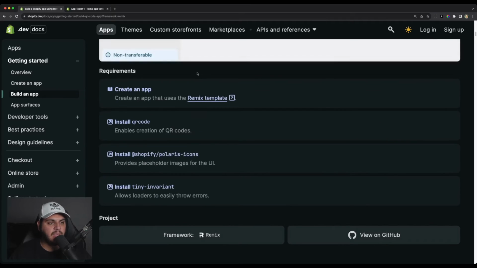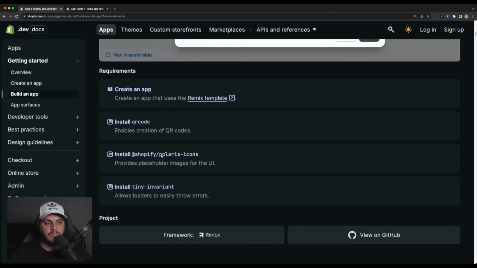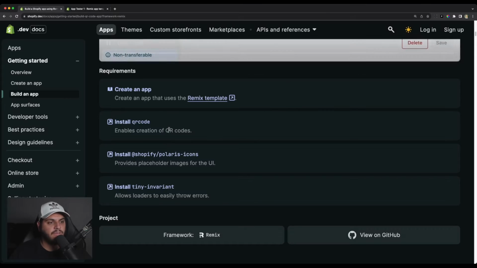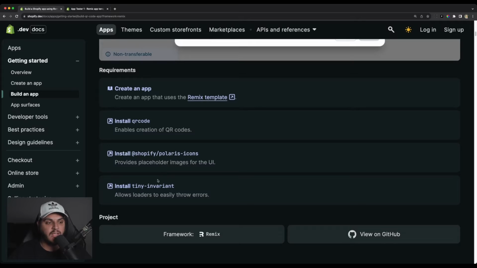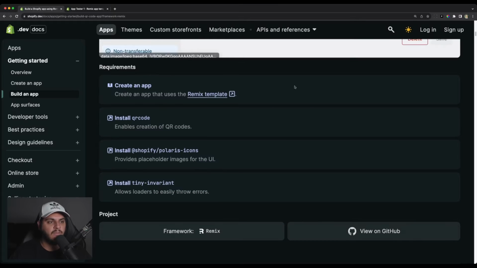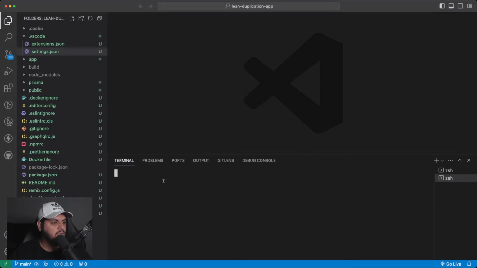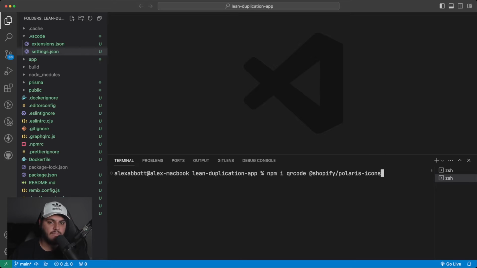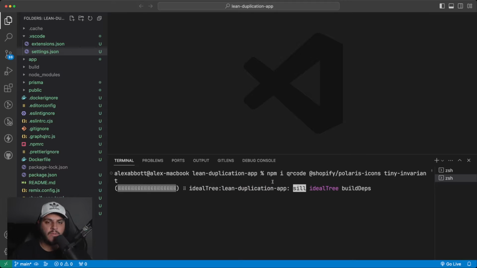Coming down here a little bit, it tells us a bit about what packages and libraries we're going to use. Of course, we're using Polaris components for the entirety of the UI. Coming down here a little bit, it gives us a list of the packages that we'll want installed. So let's go ahead and do those first. These three packages, QR code, Shopify Polaris icons, and tiny invariant, are going to be required for this. So let's just go over to our VS Code again. We'll create a new terminal, and we can install them all at once. So we'll just type in npm i qrcode @shopify/polaris-icons tiny-invariant. Cool. So we'll install those three packages.